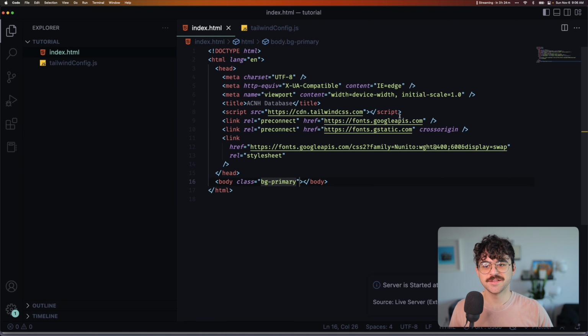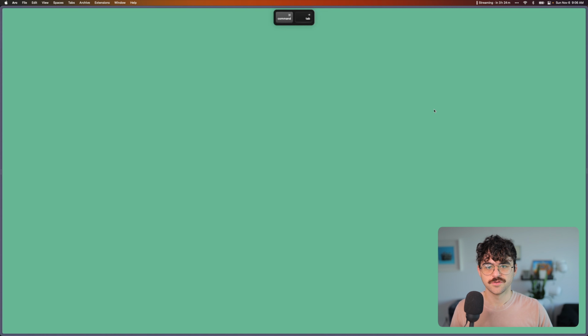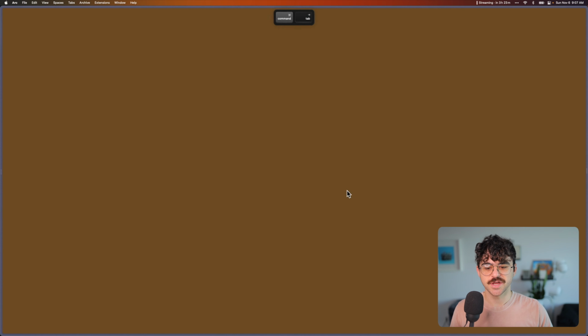So let's go back into our index.html. And just below the script to import Tailwind CSS, I'm going to add a new script source. And the source is just going to be tailwind.config.js. So now if we go back, we can see in our preview that we do have those custom colors. We do have a BG of primary. I can also do BG neutral 800, and it'll change that color.